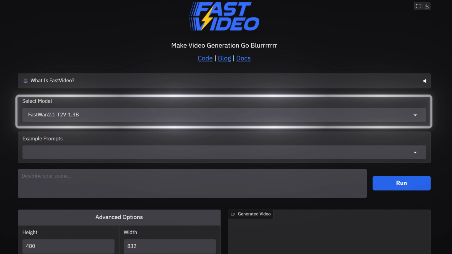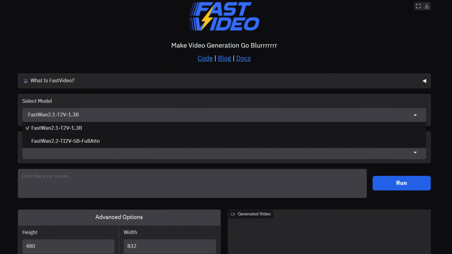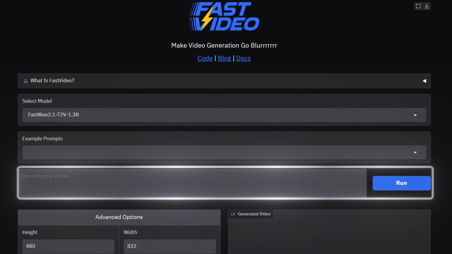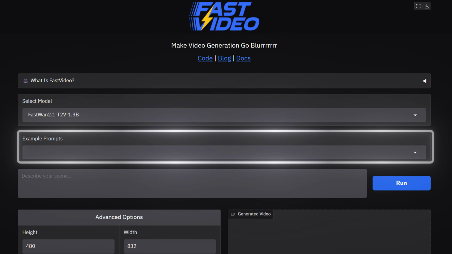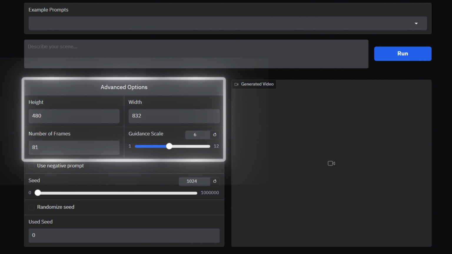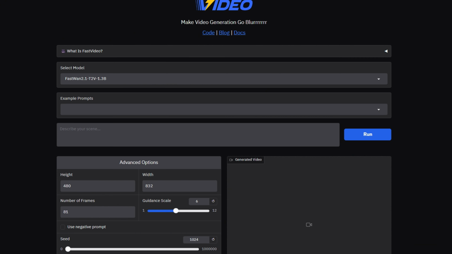When you load the page, you can choose between WAN 2.1 or WAN 2.2. Below that, you have the prompt box, where you can either type your own prompt or use one of their examples. You can also set the width and height, as well as the total number of frames. Let's start with one of their default examples. A cute, fluffy panda bear is preparing a meal in a cozy, modern kitchen.